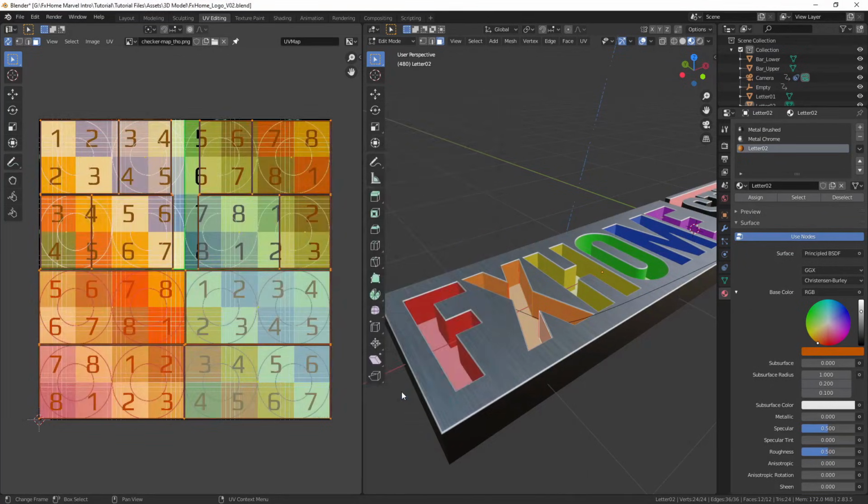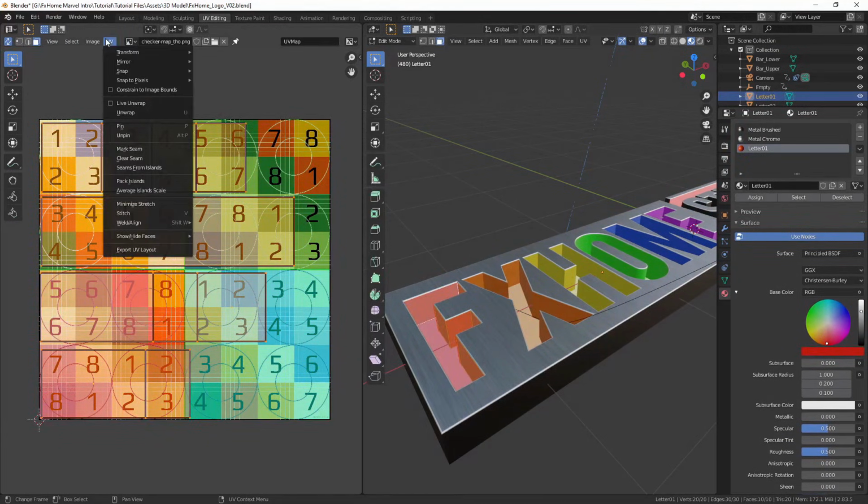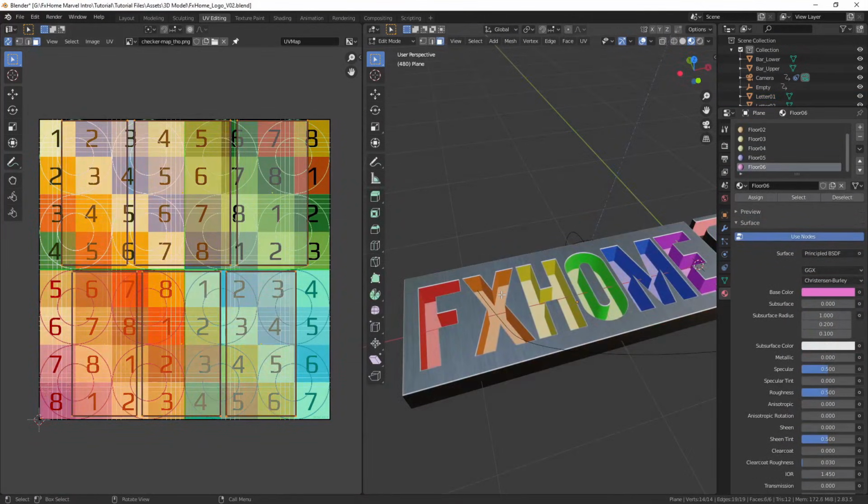Choose the resolution for your images wisely. If the letter is very close to the camera during the animation, choose a higher resolution. If the letter is always far away from the camera, use a lower resolution to help improve performance in HitFilm.